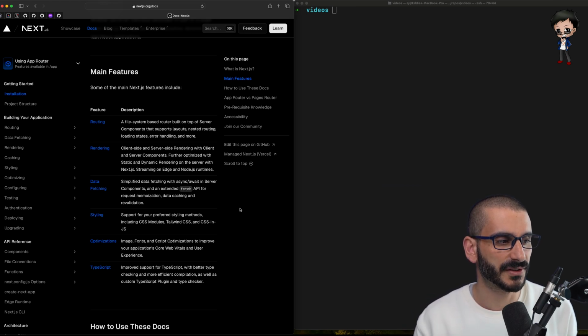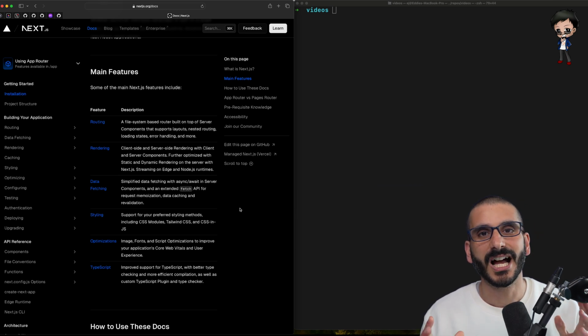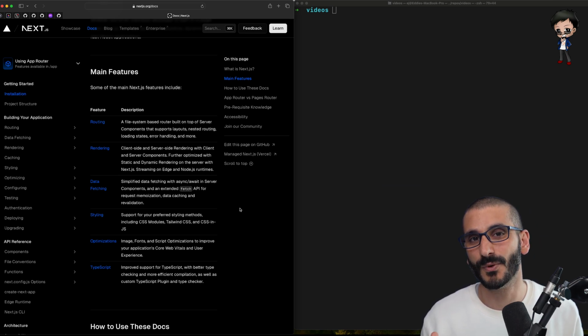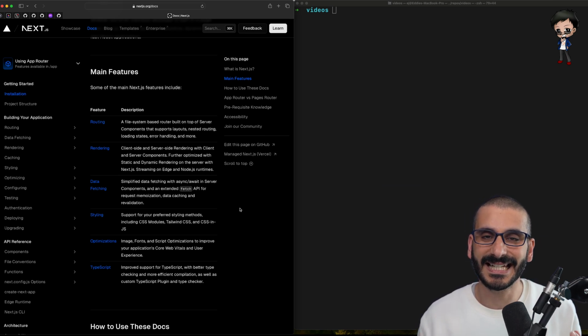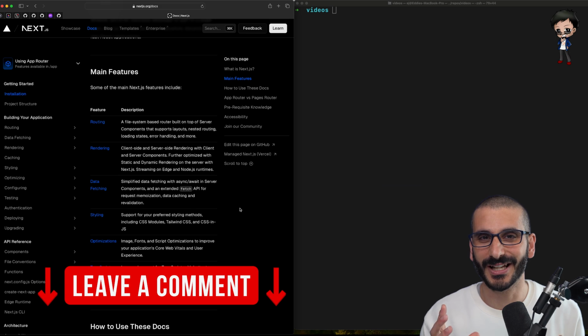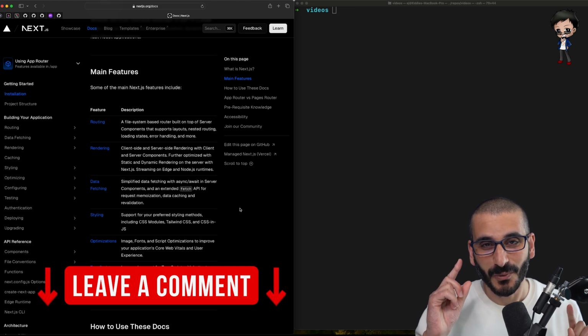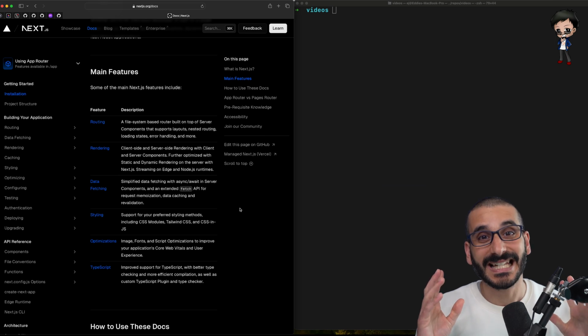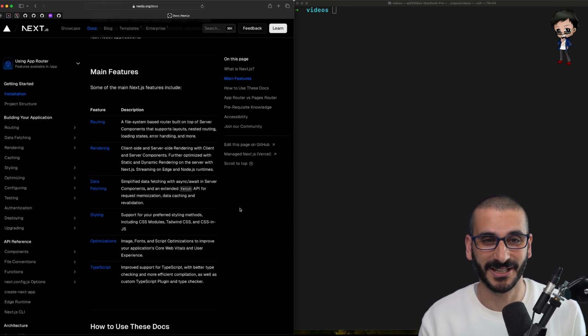TypeScript: improved support for TypeScript with better type checking and more efficient compilation, as well as custom TypeScript plugins and type checker. I love TypeScript, but on most open source projects, I actually use JavaScript because I feel it's more inclusive and it scares fewer people off, but I do absolutely love TypeScript. What should we use in this project? Again, let me know below because I'm still undecided and we've got one video to decide, and the next video, when it comes out next week, we need to start on our project and need to make some decisions.